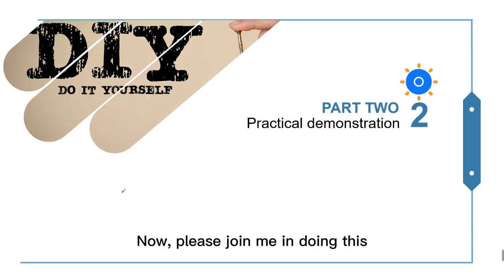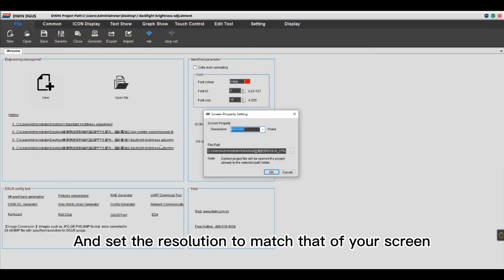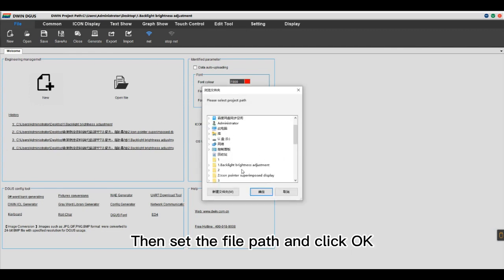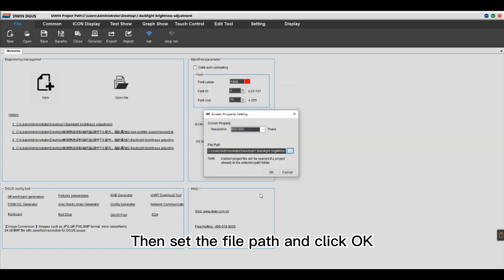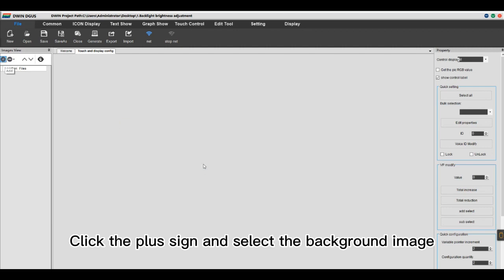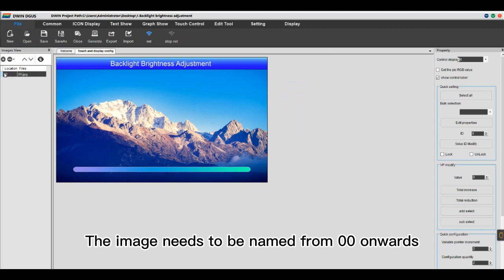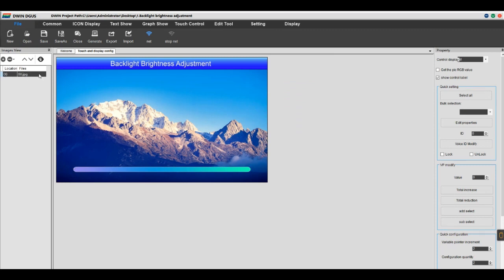Now, please join me in doing this. First, click New, and set the resolution to match that of your screen. Then set the file path and click OK. Click the plus sign and select the background image. The image needs to be named from 00 onwards.